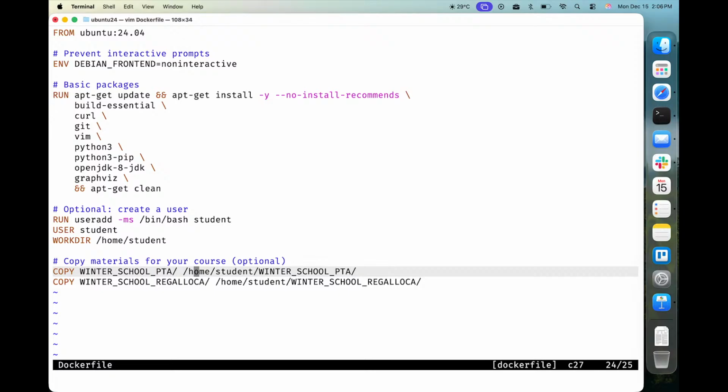So once you create an image, one of the next commands, after your build step is successful, would be to spin up a container. When you spin up a container, basically this home student directory will get created, and Winter School PTA and Winter School Reg Aloka will be put inside that directory. All this will happen automatically once you have run docker build.